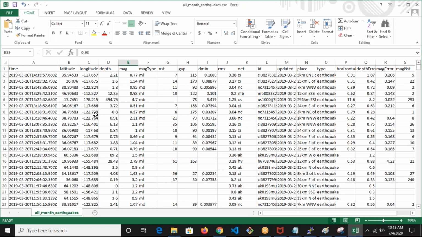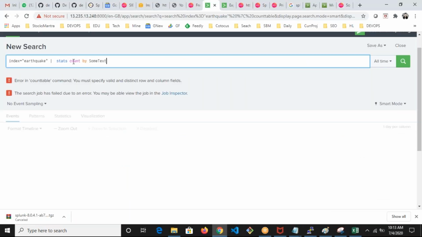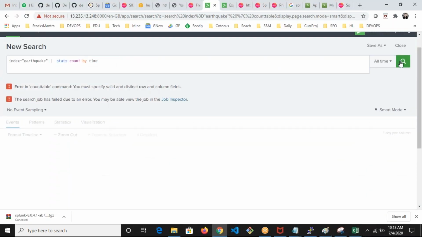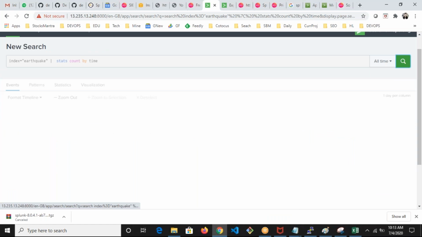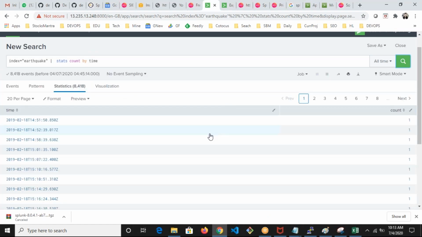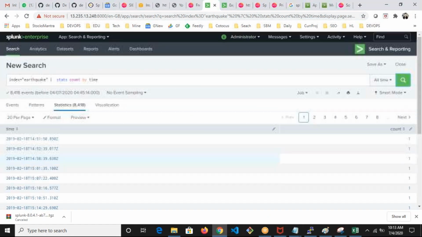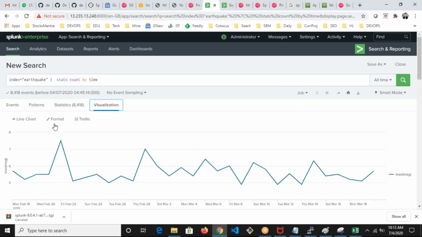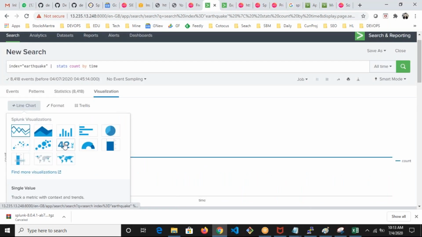Time. So stats count by time, all time. So this is the number of count, but this view is not good. I'm not liking it. So what we do here is visualization, and I will change this visualization to number.